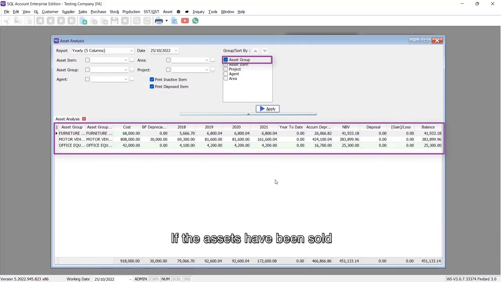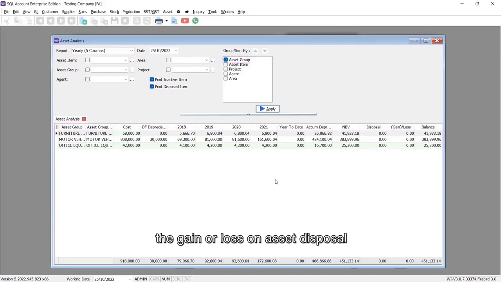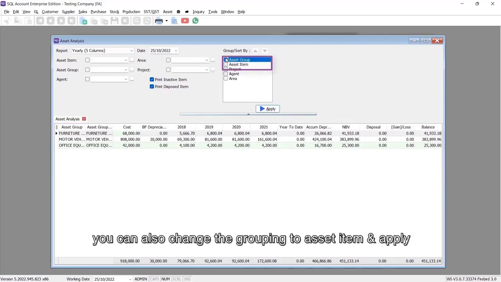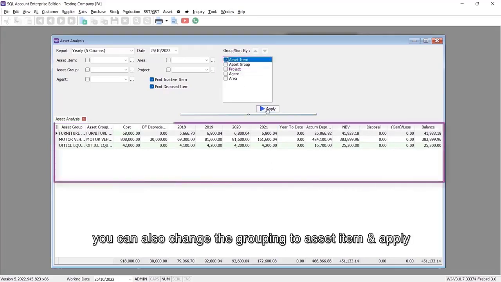If the assets have been sold, the system will also help you to calculate the gain or loss on asset disposal. If you wish to view detail by individual asset, you can also change the grouping to asset item and apply.